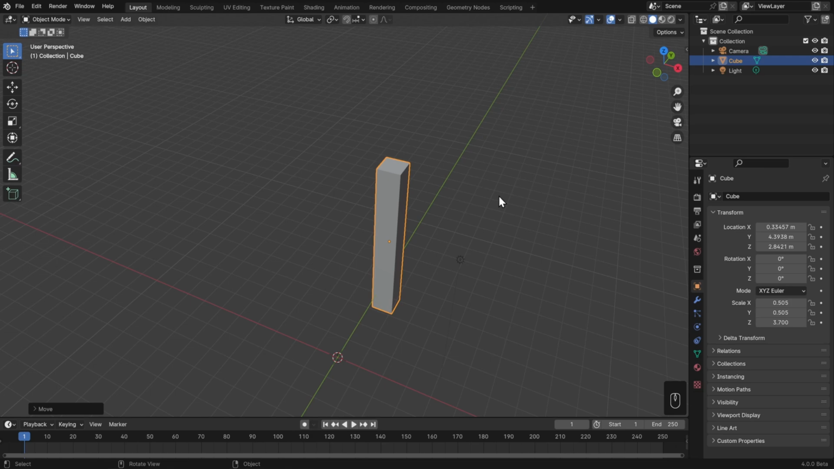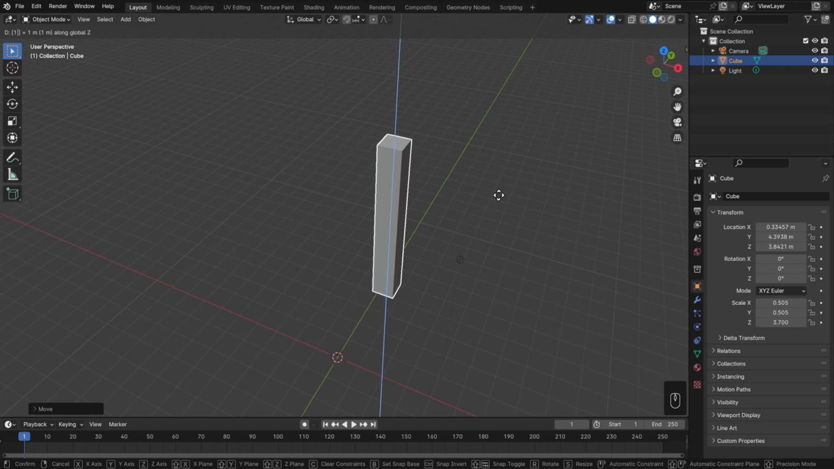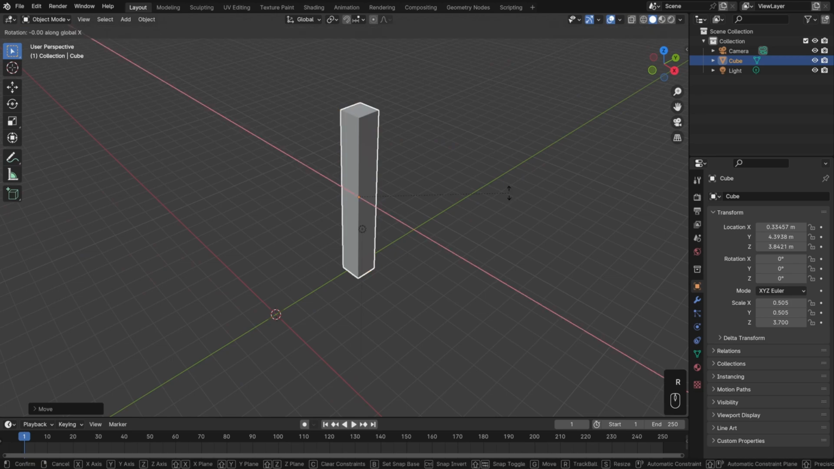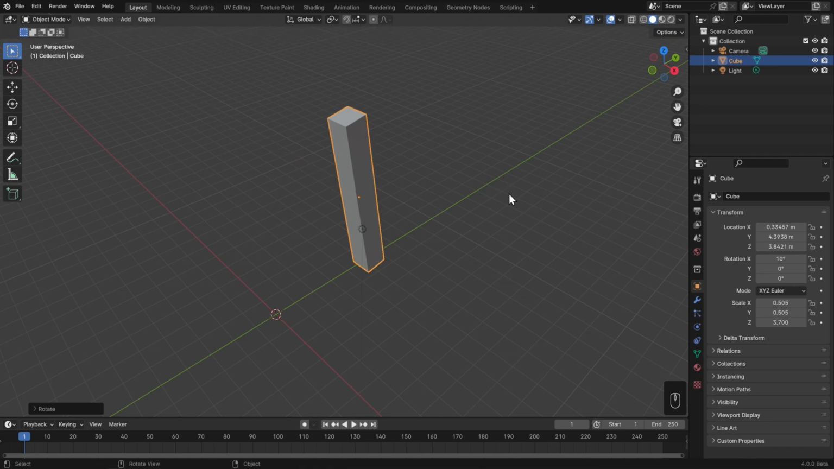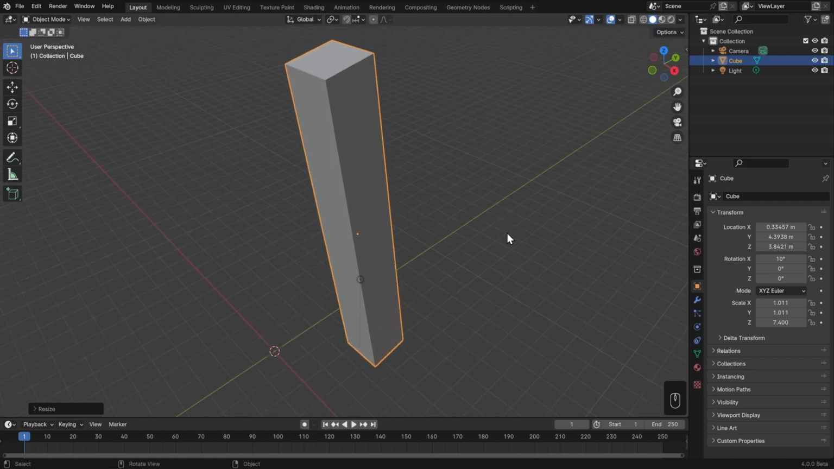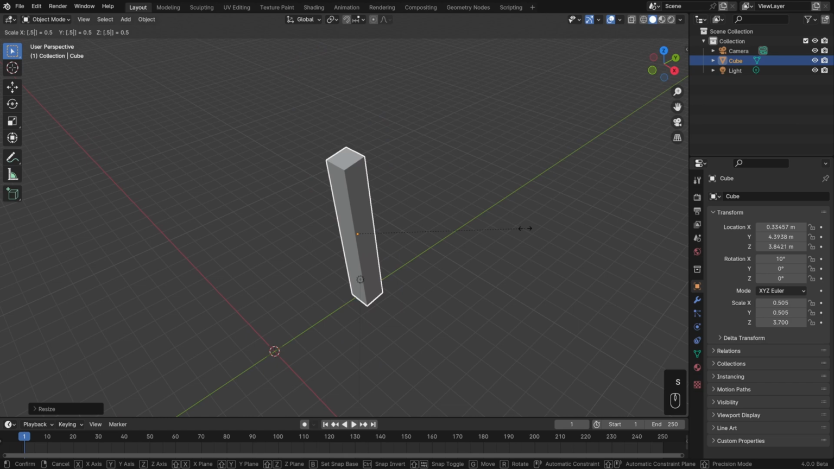Let's try that again with the z-axis. So let's hit G, Z to move it along the z-axis, and then I'll type in 1 to move it 1 unit up, and then hit enter. As I'm sure you've guessed, we can also do this with rotation and scale. I'll hit R to rotate, X to constrain it to the x-axis, type in 10 to rotate it 10 degrees, and then hit enter. Lastly, S to scale, and this time I'll change it along all axes at once. So instead of hitting an axis, I'll just type in 2 to double it in size. If I wanted to cut that size in half, then I could hit S, type in 0.5, and then enter to confirm.